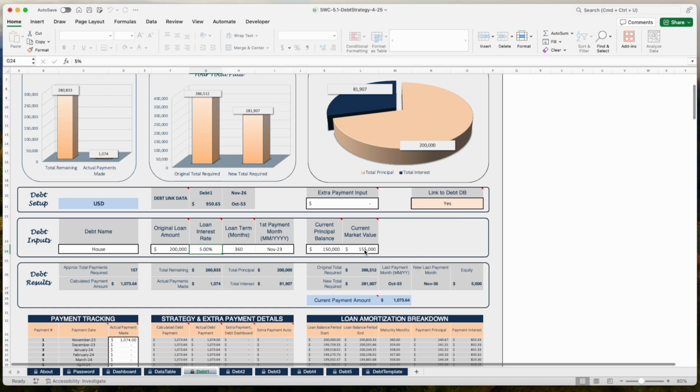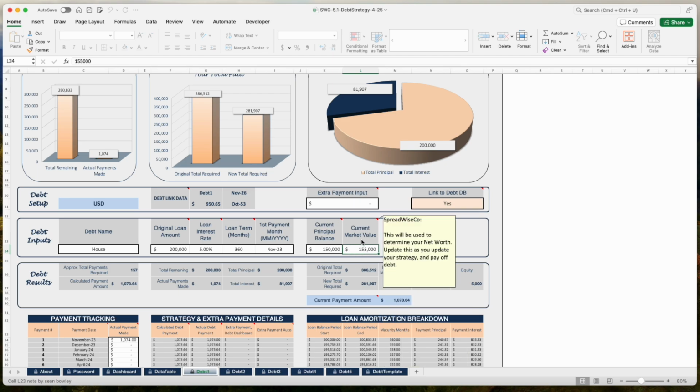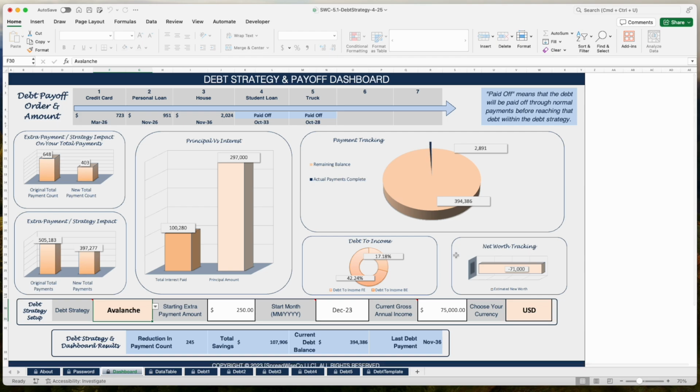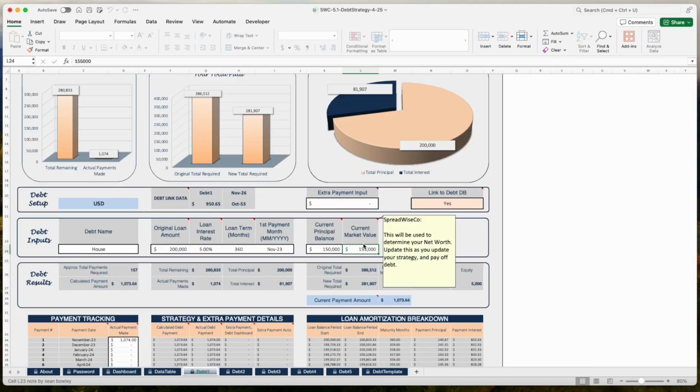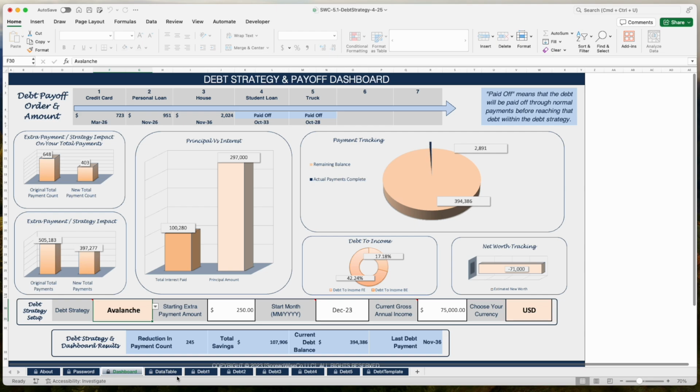And then you've got current market value. The reason the difference between these two is important, or the current market value is important, is it's going to play into your equity and net worth. So there is a net worth calculation built into the dashboard. You've got net worth tracking. So as you're paying off debt and closing the gap between current market value and your principal balance, that net worth is going to change, possibly from negative to positive as you go. It's just one more feature, one more tool that's built in.